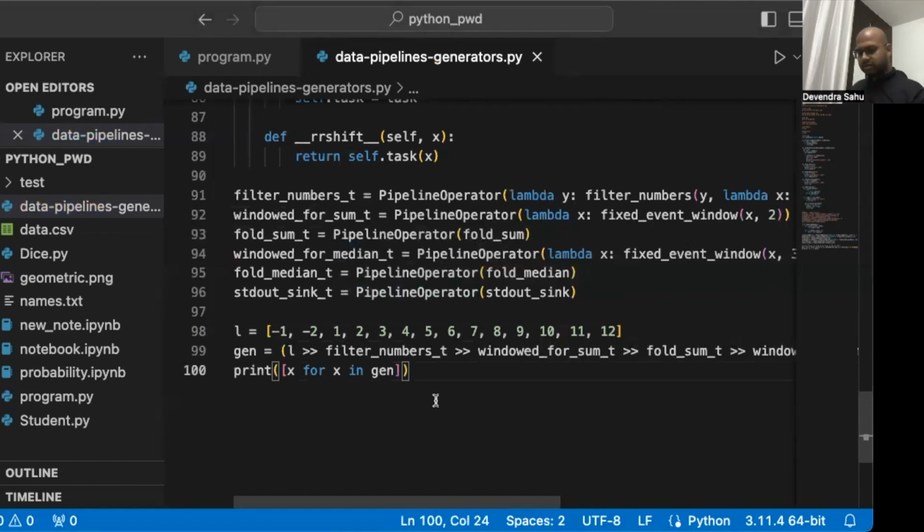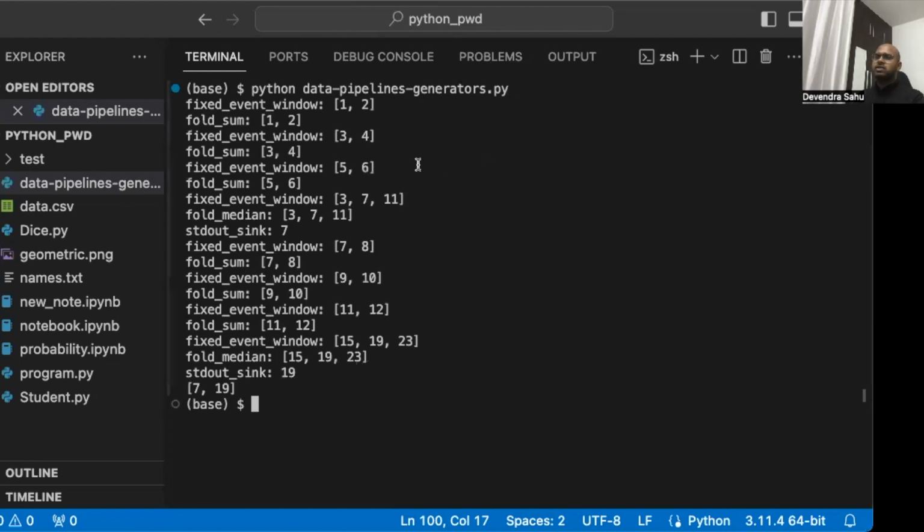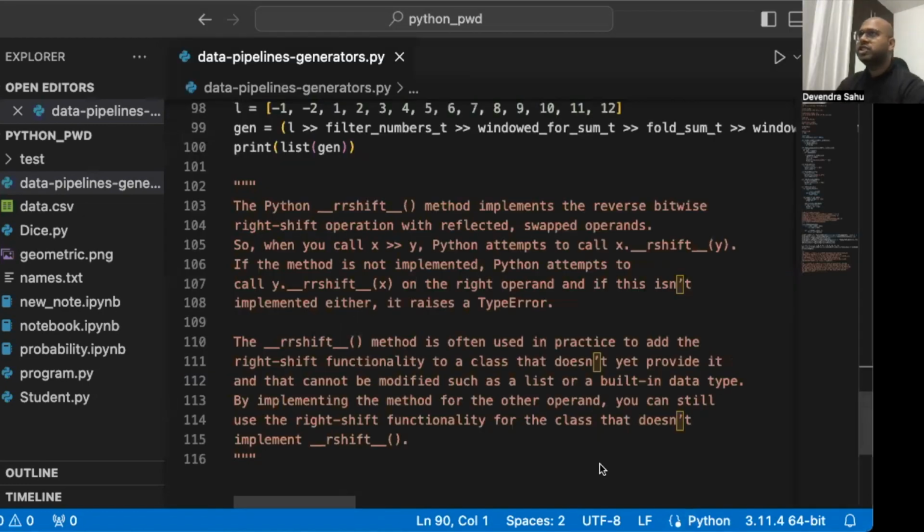Let's run this. So let's run the correct file, which is data pipeline generator.py, and see. So the final result is 17 and 9, 7 and 19, and this was the expected or desired result. So this is how we can use operator overloading to define a pipeline as well. So we just built our generator pipeline with right shift operator.